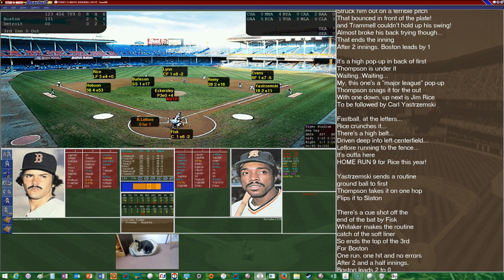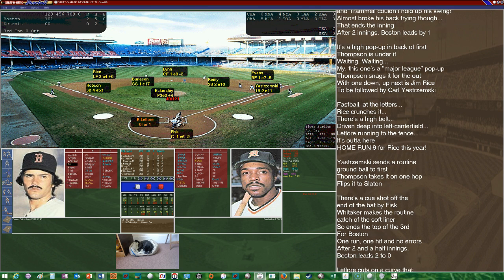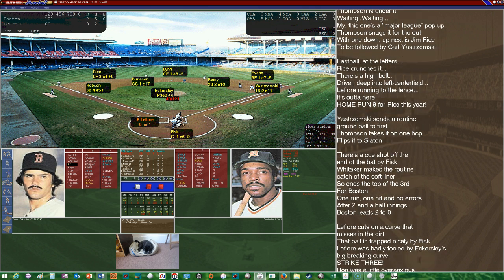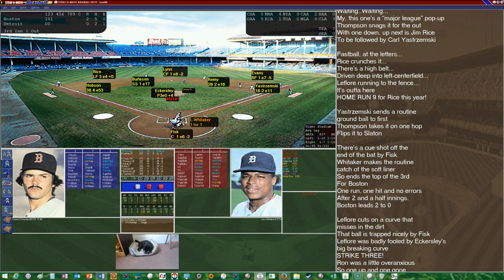Top of the order for Detroit, Ron LeFlore. Grounded out his first time up. And Eckersley will get him swinging at one in the dirt. So Eckersley got some deception going on here. And he strikes out his second batter of the day. That'll bring up Lou Whitaker. He singled his first time up.